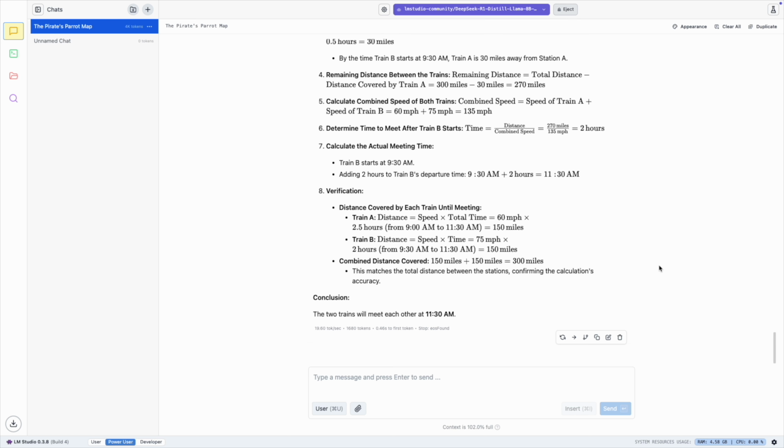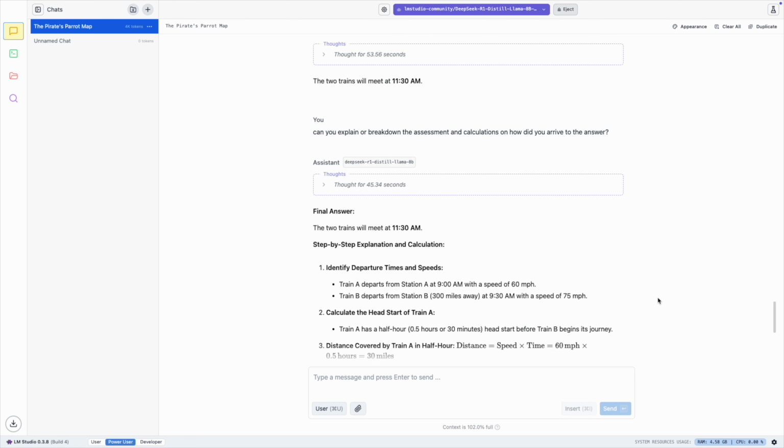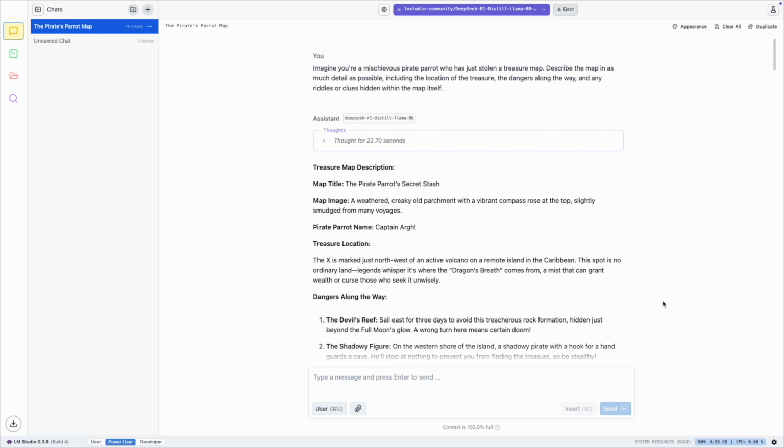I tried with different LLMs as well. And that's it. That's Deepseek on your local machine. And that's pretty much enough instead of paying $20 for ChatGPT or $200 for the Pro version. And everything happens locally.